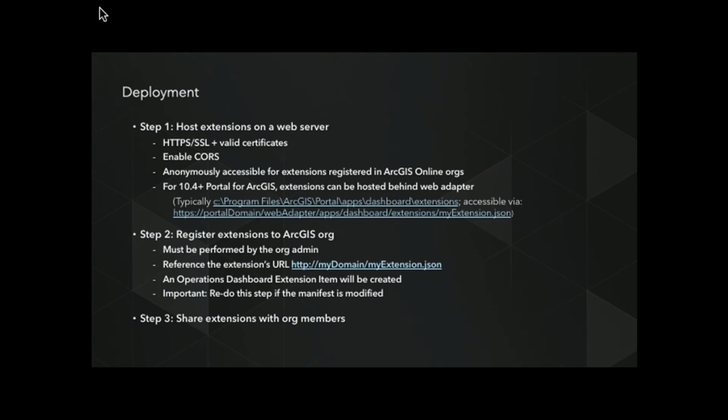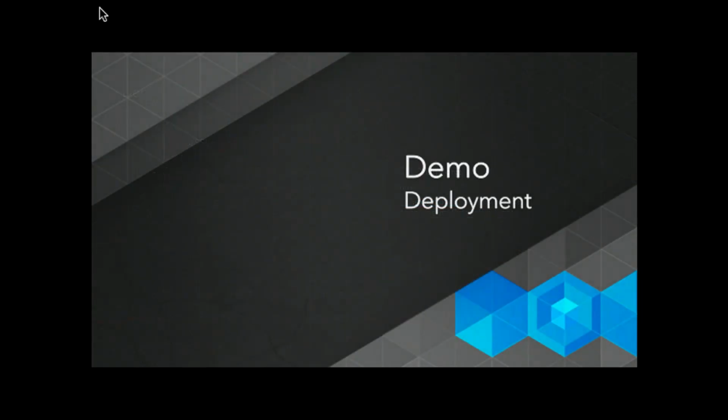Just like any other item, the admin will share that extension item with the rest of the organization. And then the person who created the dashboard or the operation view will bring in the extension with all the built-in components, package it, and then share it with the end users. Okay, and I've covered step 3 here. Now let me do a quick demo about how to deploy or register the extension in your org.